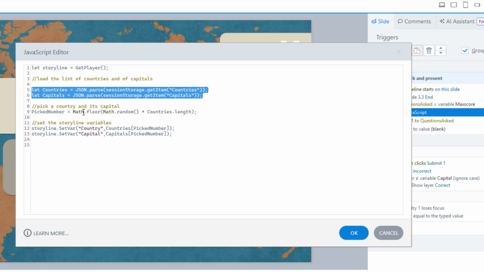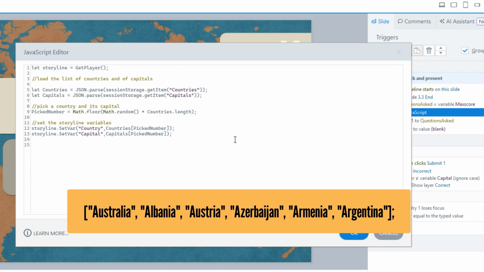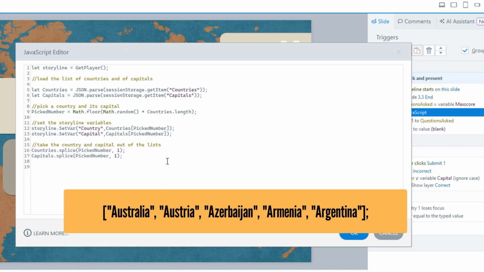But to do this with JavaScript, all I need is to add 2 short lines. Remember this second script where I load up my lists and pick a country? Well, all I have to do is take the country out of the list once it's been picked. And to do that, I'm going to say splice the list countries, which means take something out of it. This is saying take one element out at this address, pick number. So now it's taking Albania out of the list. Same thing with capitals. And that's it.